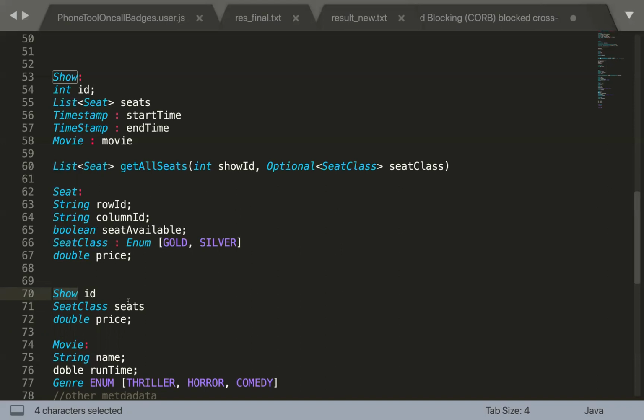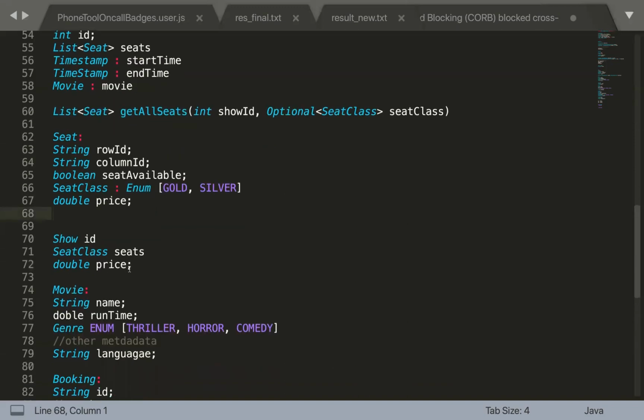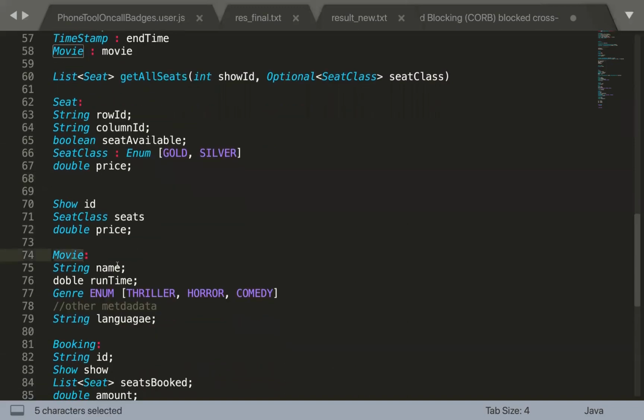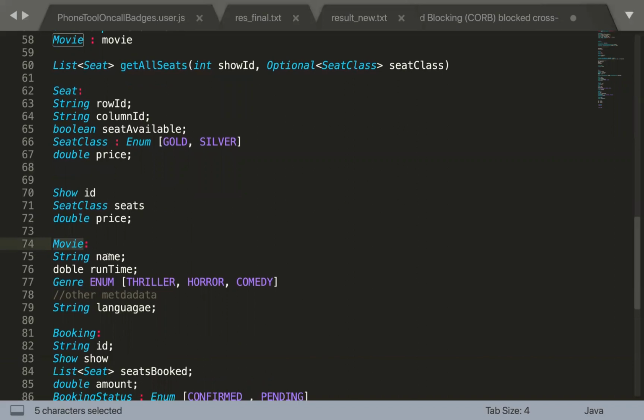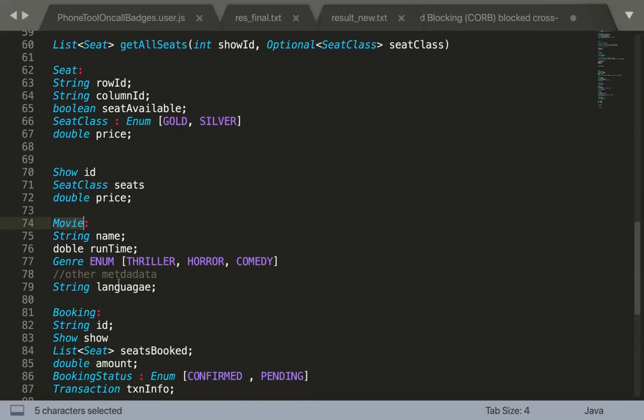Or if you want more flexibility, the price should be kept as part of the seat. Both ways are fine, but probably the more encouraged approach will be keeping the price as part of the seat. In the same way, you have the movie entity, which is going to have attributes like the movie name, genre, what kind of language the movie is in, and what the runtime duration of that movie is.